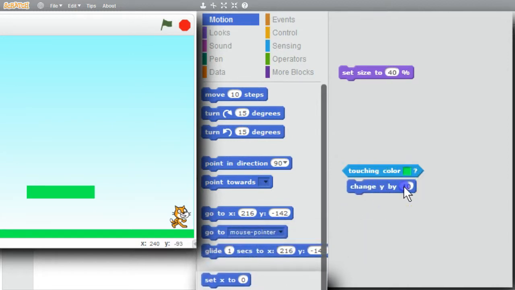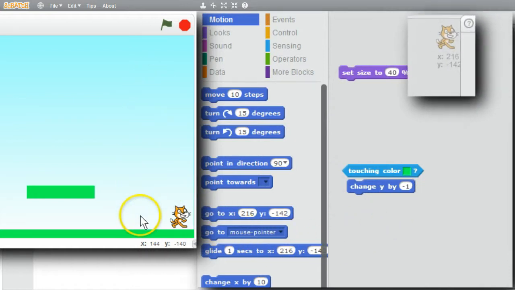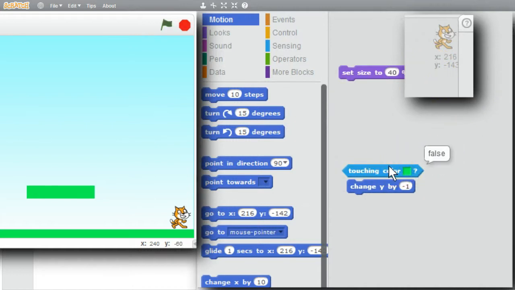I'll move the cat down some, go to Motion, change Y. I'll change Y downward, so I'll have to add -1 to it. Bigger Y values are higher, and smaller Y values are lower. The sprite's Y value is -142. I'll move it. Now it's -143, and it's still not touching the green platform. I'll move it some more. Move. Check. Still false. Again. False. One more time. Now it's touching the platform.